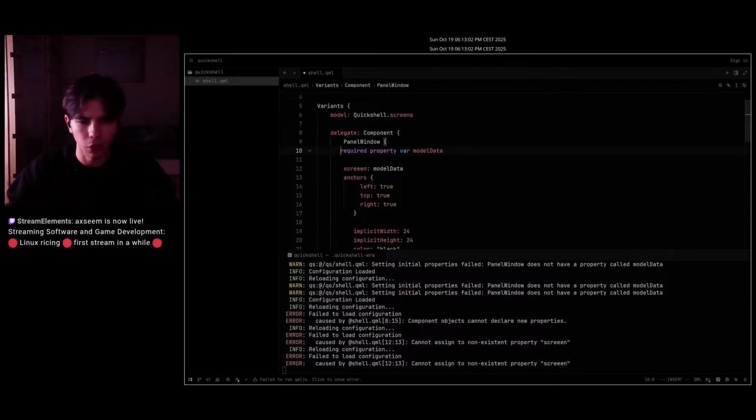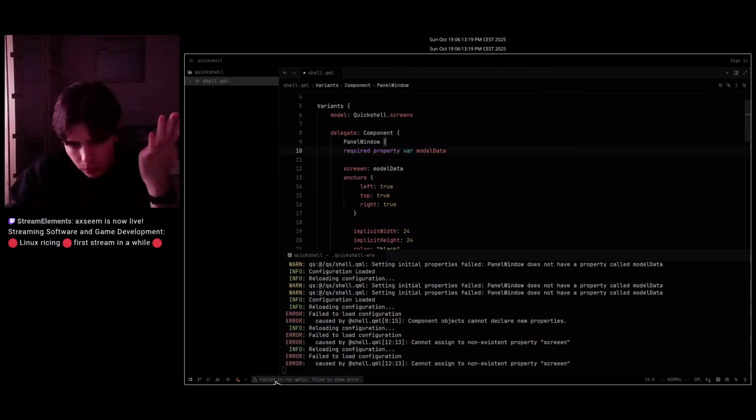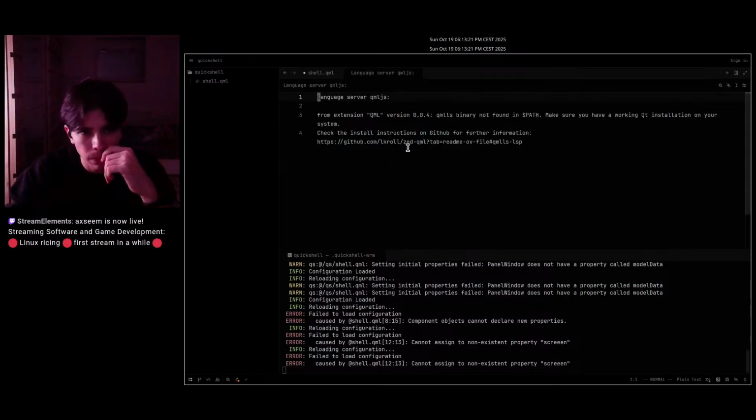Okay, I need formatting so hard. Can I format? I can't, seriously. Where's the plugins? QML binary not found in path. You have to install it.